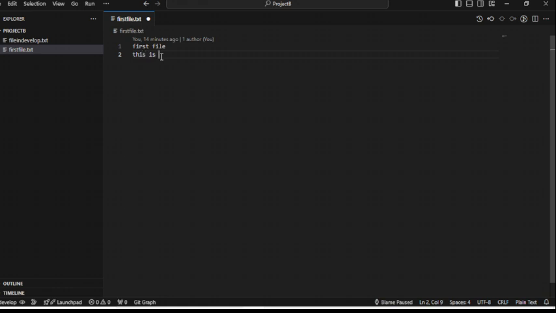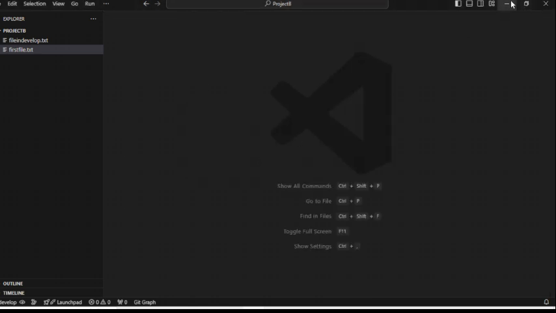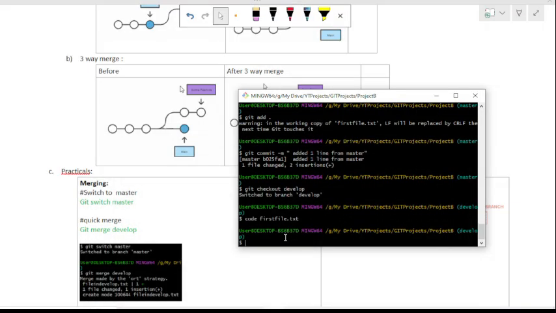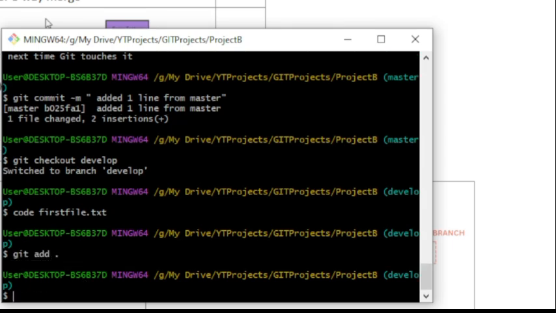So let me write "this is written from the develop branch". Let me clear this typo and let me save. As you realize, both are having two different sentences. Okay, now it's going to be fun. First we will add it. git add, git commit -m "added line from develop branch".